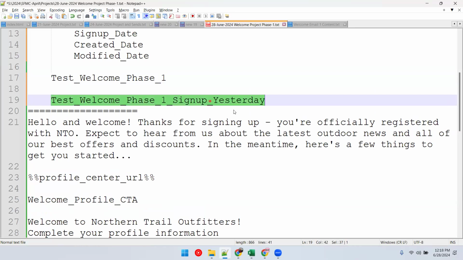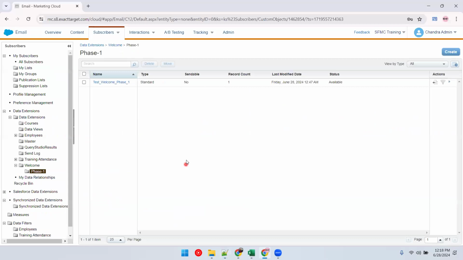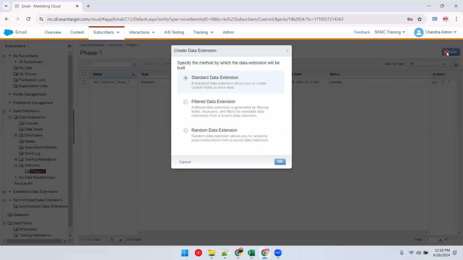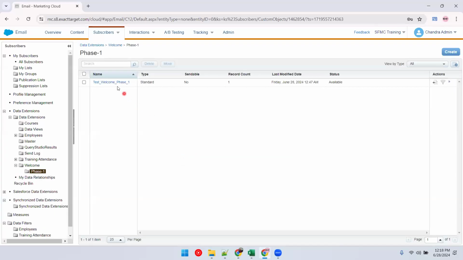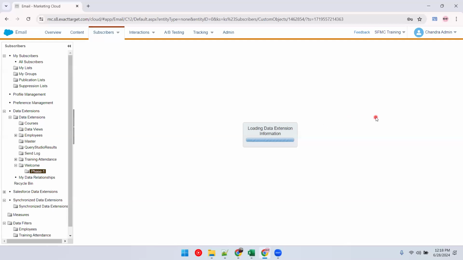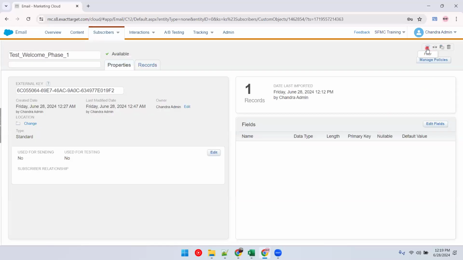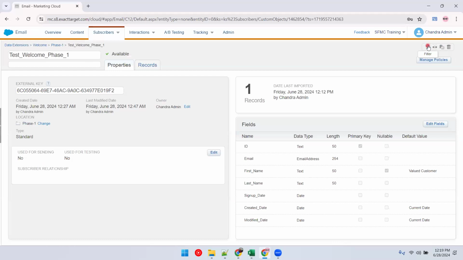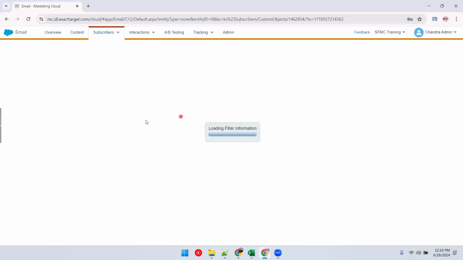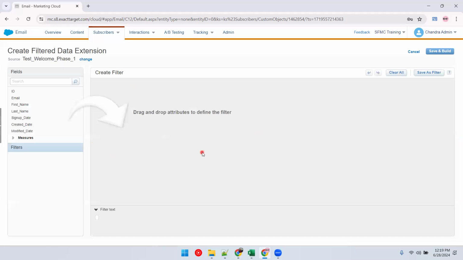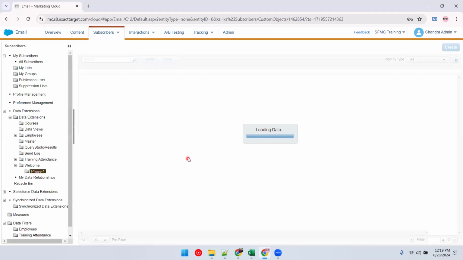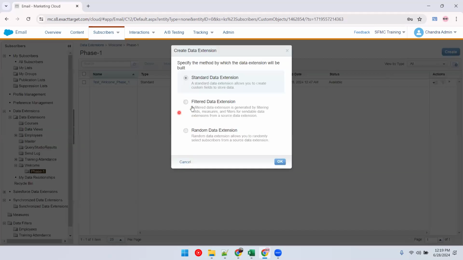So I'll show you how to create this first. Here you can click on create. You can create a filter DE, option number 1. Or you can create by clicking on this test welcome phase 1. On the right top, we have a funnel icon. You can also create here. First, I'll click on this funnel icon. You will be in this screen. Good. Who is the source? Test welcome phase 1. I'll click on cancel. I'll click on create, Filter DE.